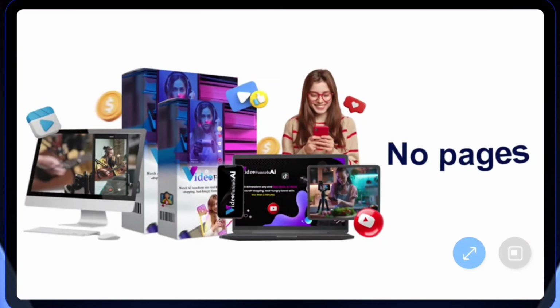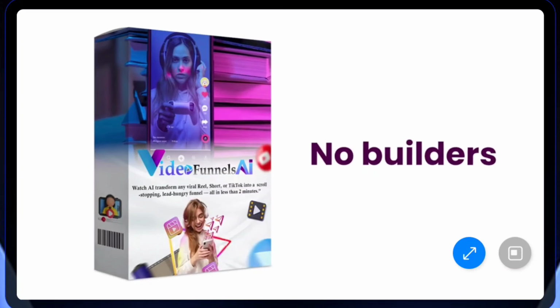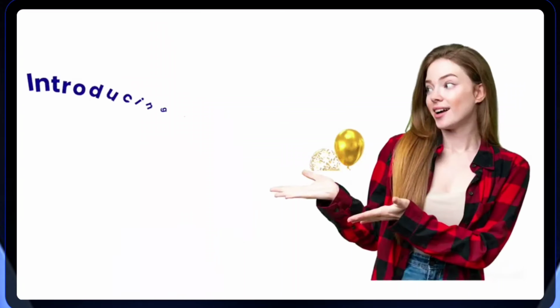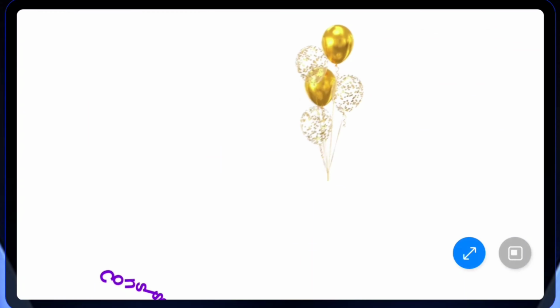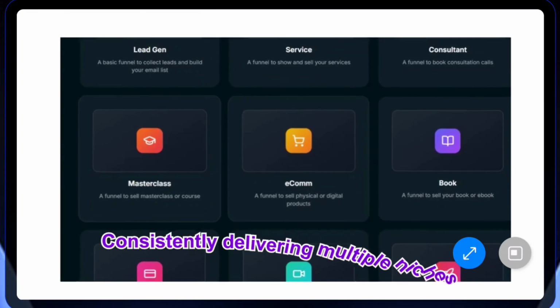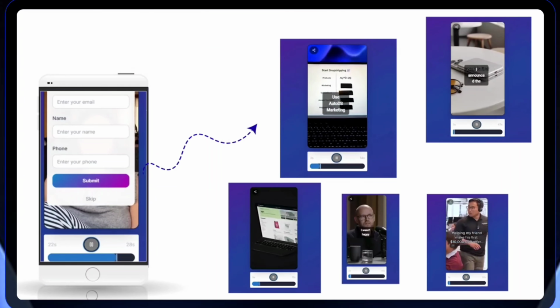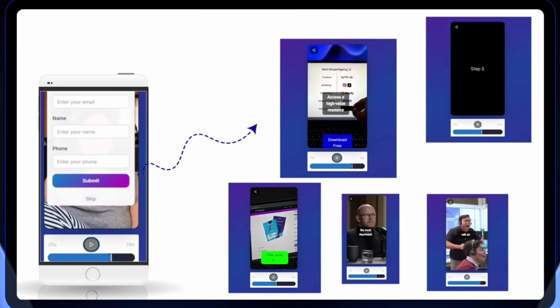Raise your hand if you've ever spent days building a sales page, only to get 3 clicks. What if I told you that you can build a high-converting, interactive sales funnel in less than 5 minutes? No coding, no hiring, let me prove it to you right now.